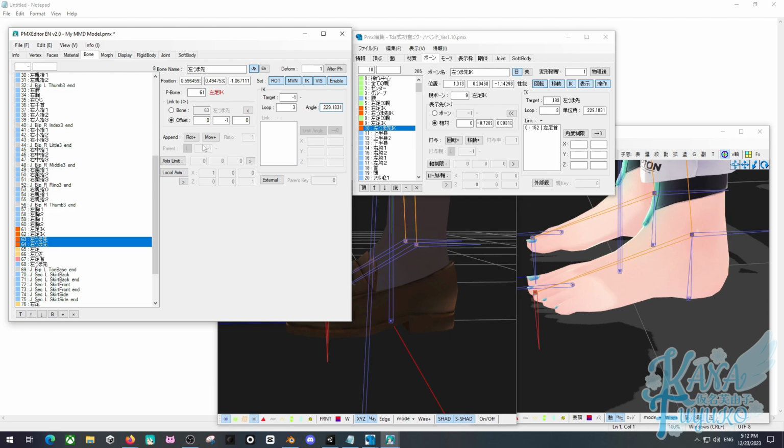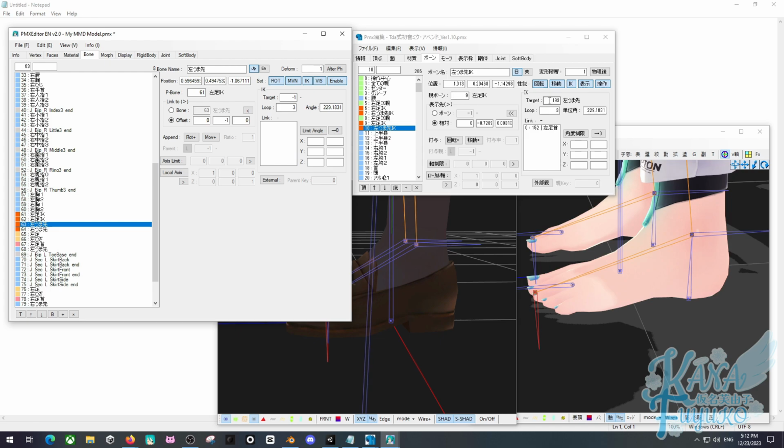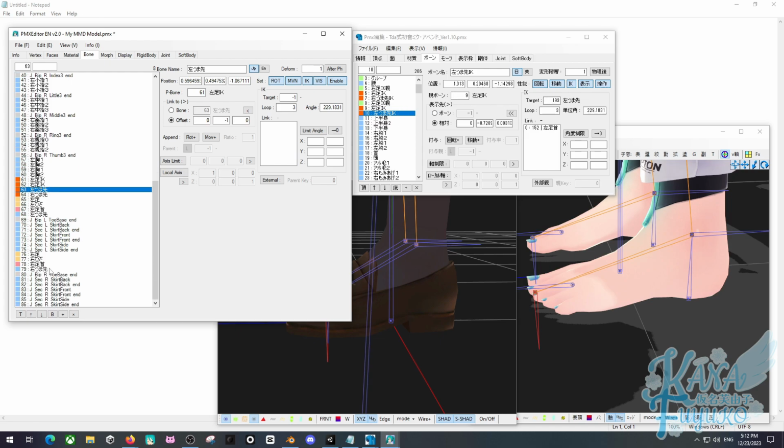Alright, so what you're going to do now, now that we have that and we set the deform, is set up the target. The target will basically be kind of like what we just copied. So this one right here. Also, before I do that, let me change the names because the names have to be different.